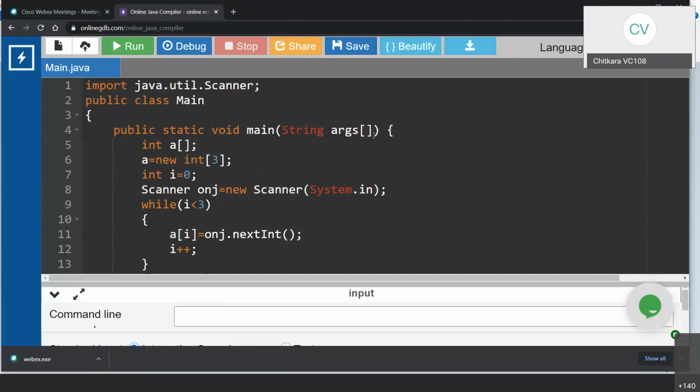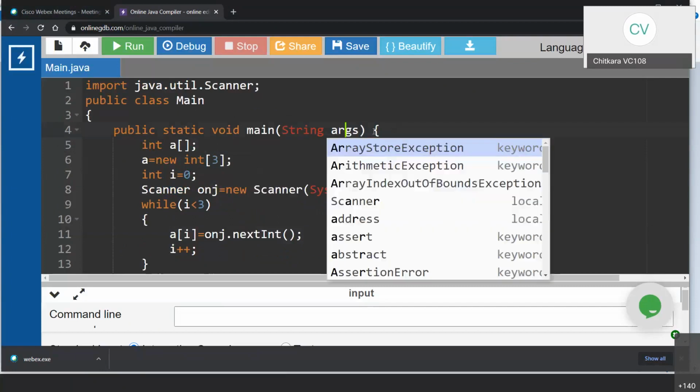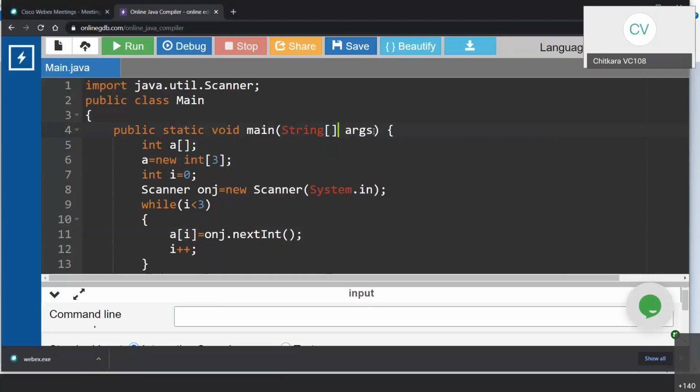Is it clear to you? Even if you write something like this, it will work. But normally, you won't be allowed to write it like this as per the convention. The array should be associated with the data type for clarity. When you say string square bracket, it is clear that you are declaring an array of the type string.